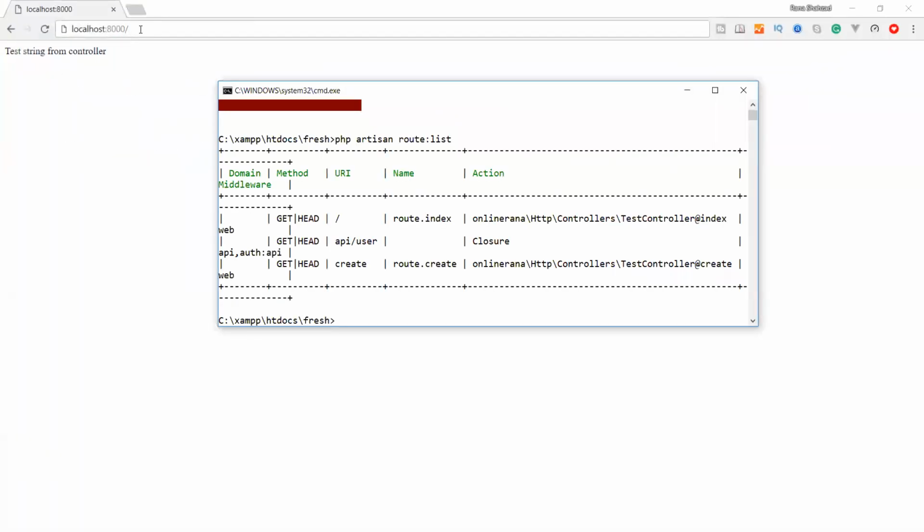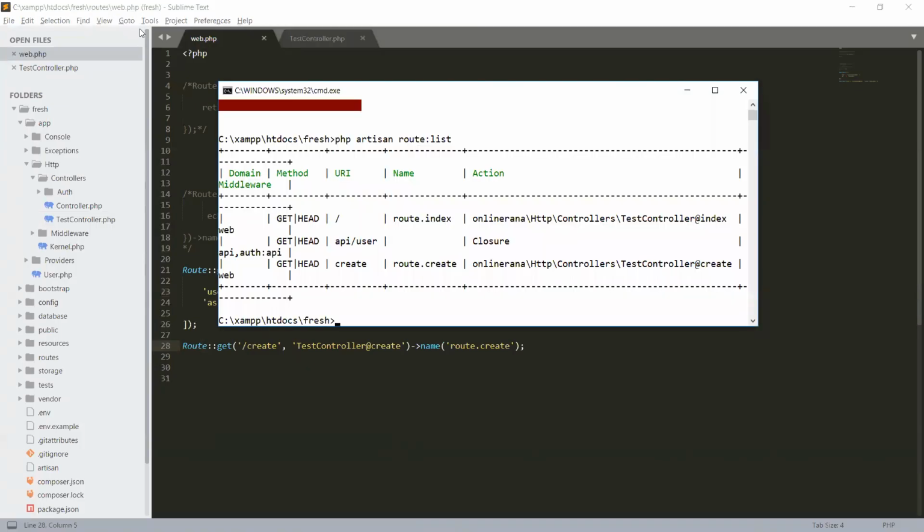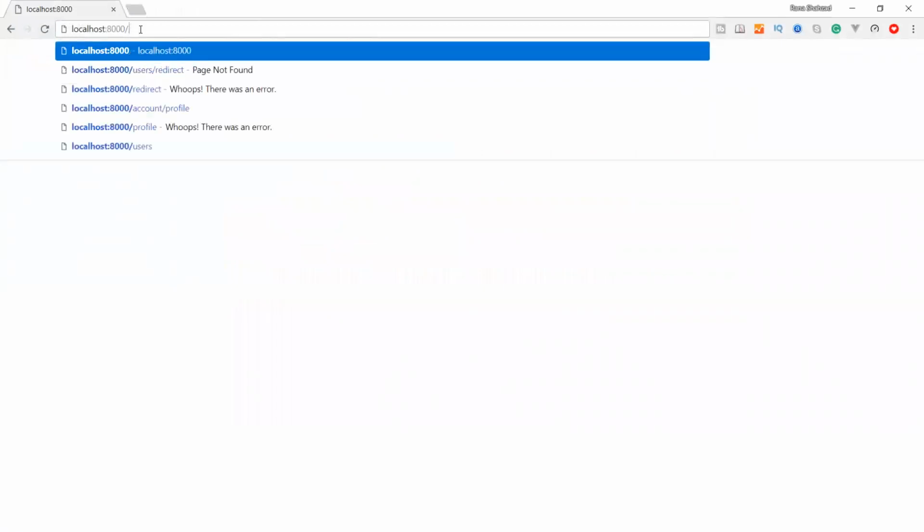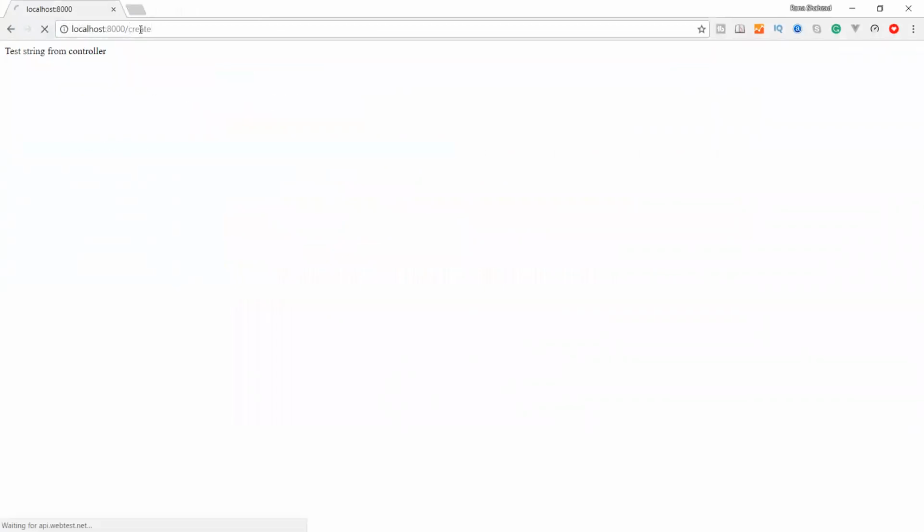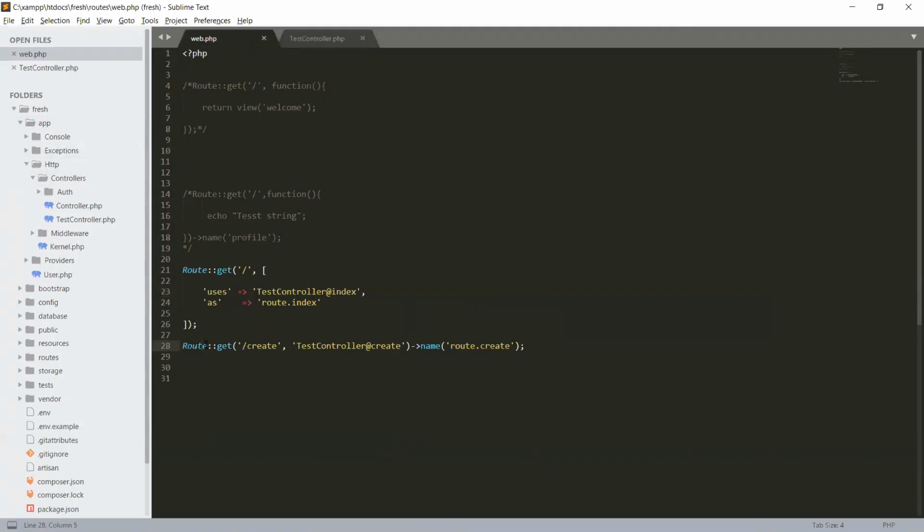And let's check our URL, which is create. So create form is now shown. So I love the way, it's very simple, and you can use this way. It all depends on you.